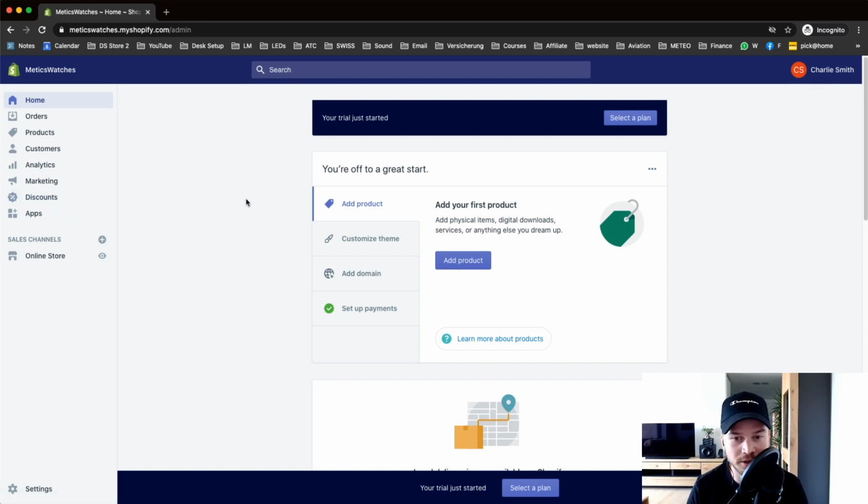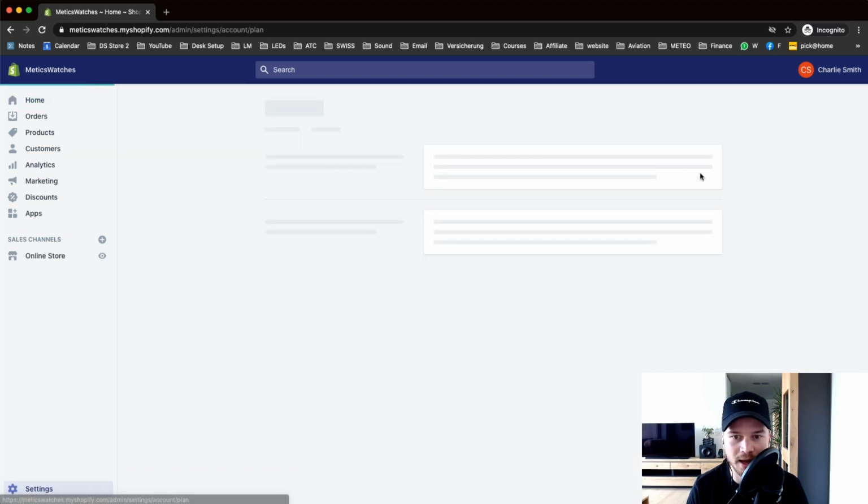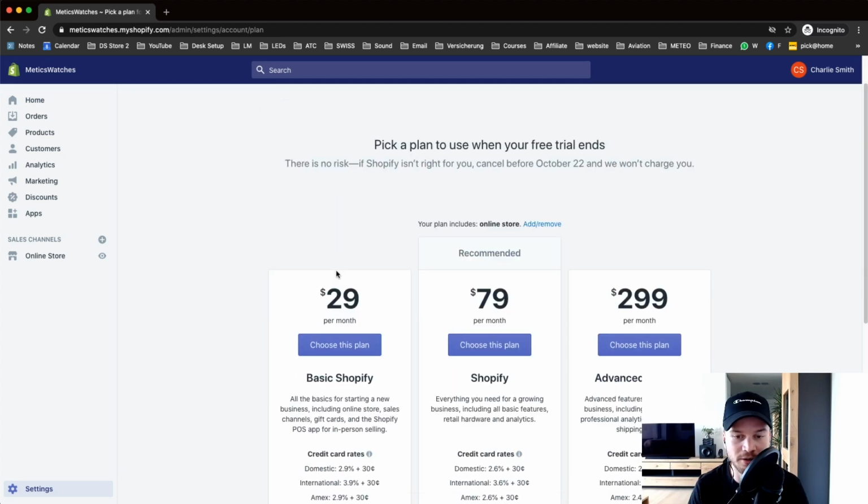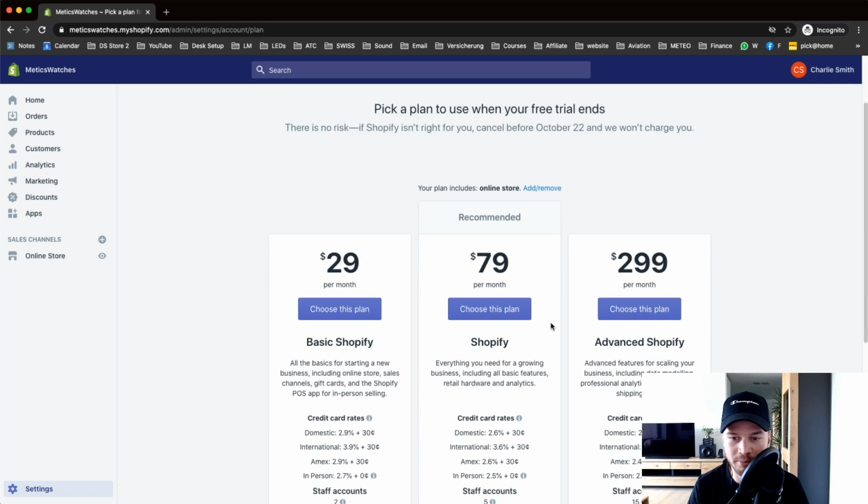But actually the first thing we're going to do right now is to set up a plan, a Shopify plan, otherwise you won't be able to publish your store. So we're going to click on select the plan right here or on the bottom. And then we get an overview of the different plans that Shopify is offering. So we have the basic plan, the Shopify plan, the advanced plan, and there's also some other plans that you could get.